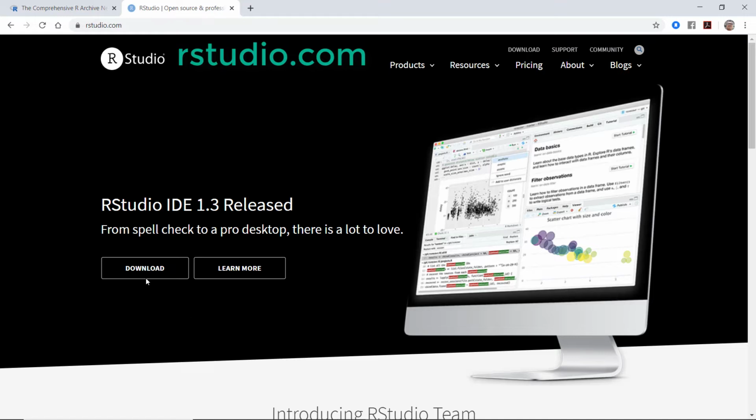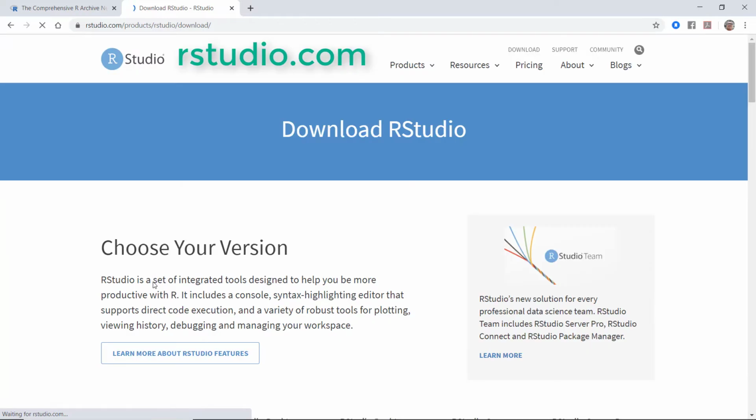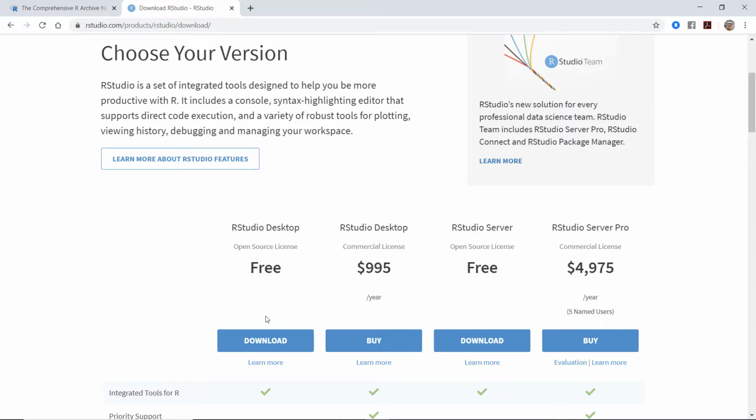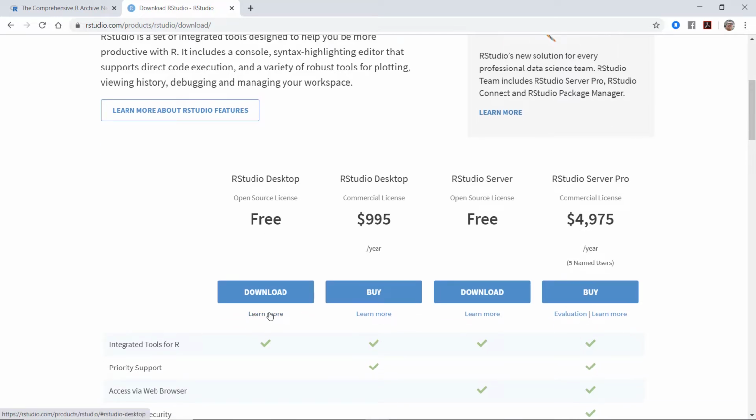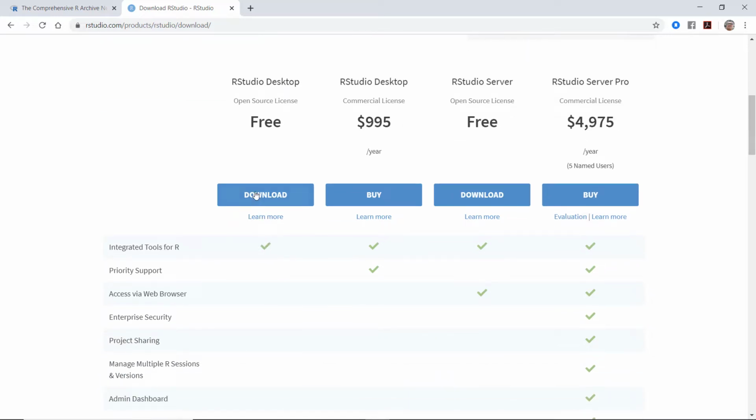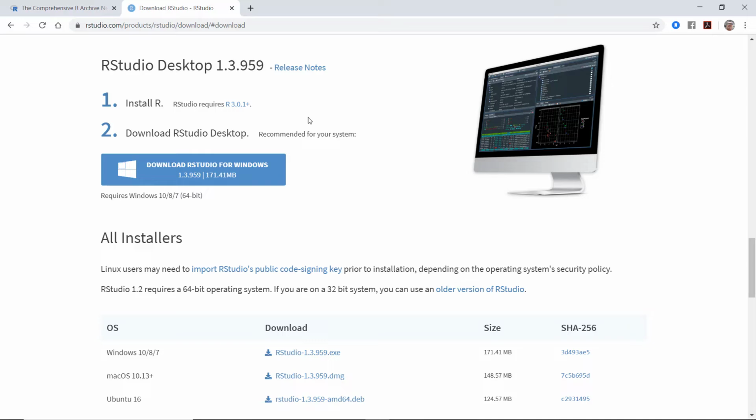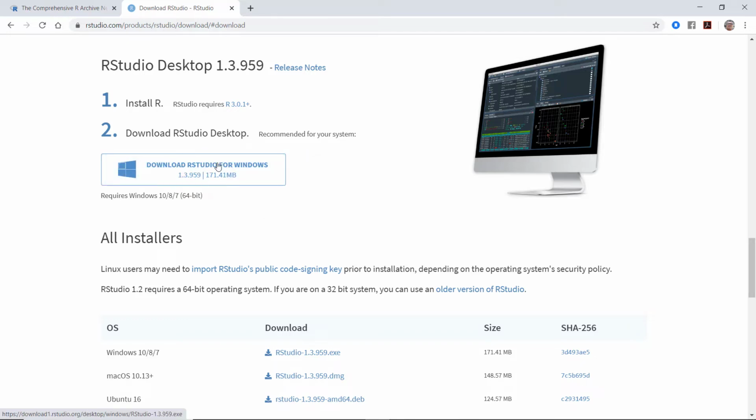This is RStudio. So we're going to download RStudio. Where to download? rstudio.com. Choose your version. Of course we have to take the free one, RStudio Desktop. Why not take the commercial license? Ayo, I don't have 1000 USD to spare. Click download. RStudio requires R, which is already done. Download RStudio Desktop, recommended for your system. Click this one.